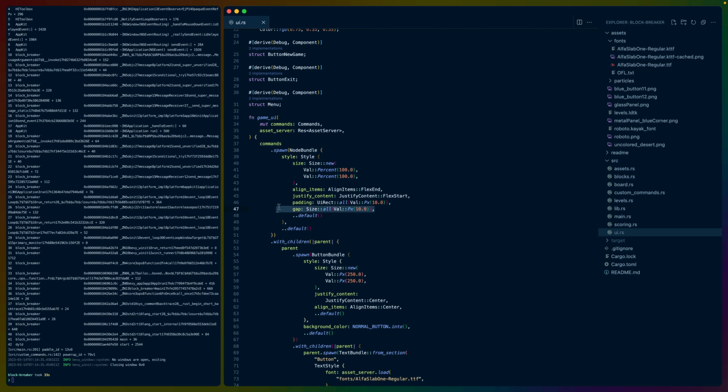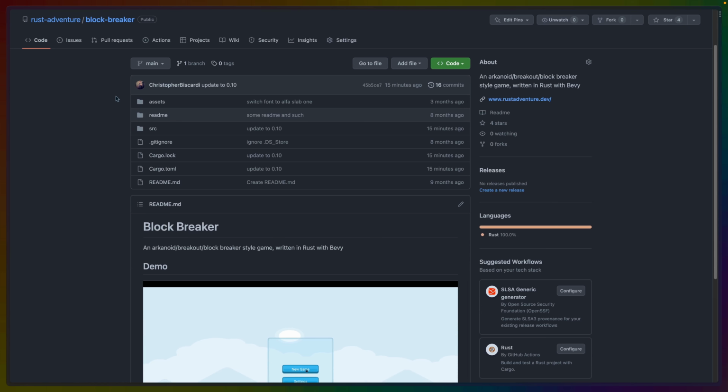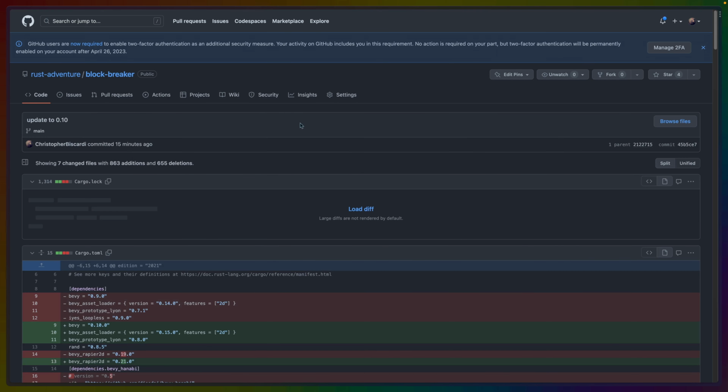The only thing I added was this optional gap property that is now available to us in Bevy 0.10. And if I bring the game back up, you can see that there's a gap now between these two buttons, and that's what this gap is doing for us. And of course, this game is in the Blockbreaker repo, so we can go to the Blockbreaker repo in Rust Adventure and take a look at what actually changed here.